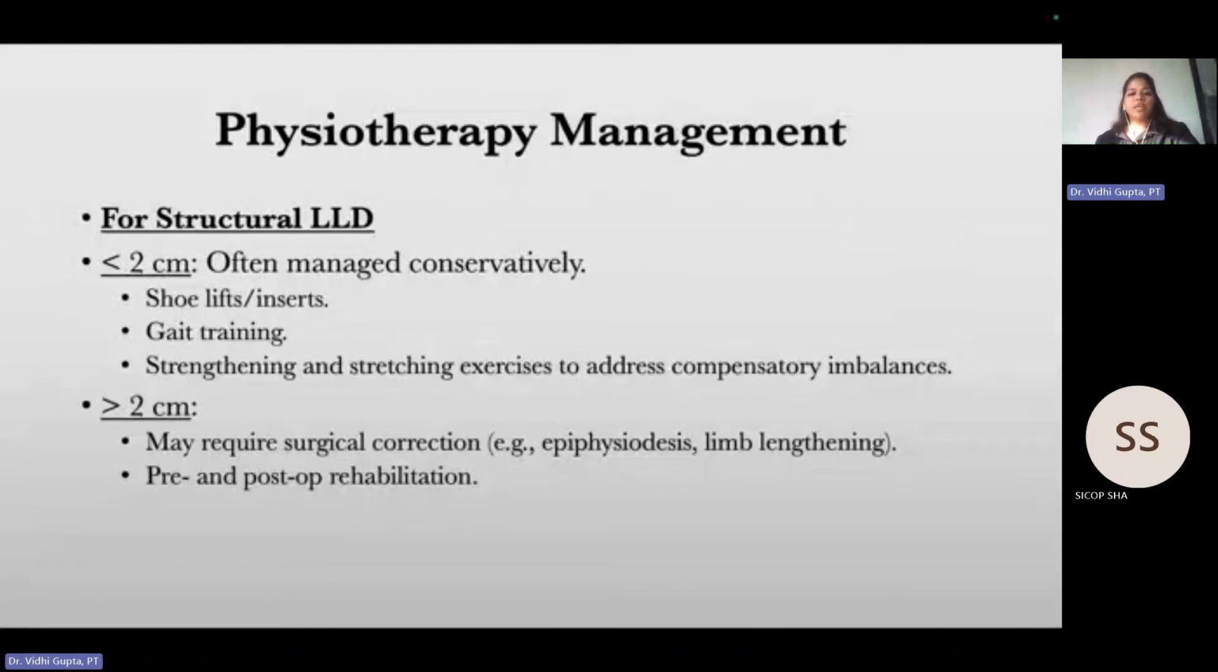So let's move on to physiotherapy management. For structural limb length discrepancy, when the limb length discrepancy is less than 2 centimeters, or less than an inch or 1.5 inch, it can be easily managed conservatively. We can prescribe the patient shoe lifts or inserts.